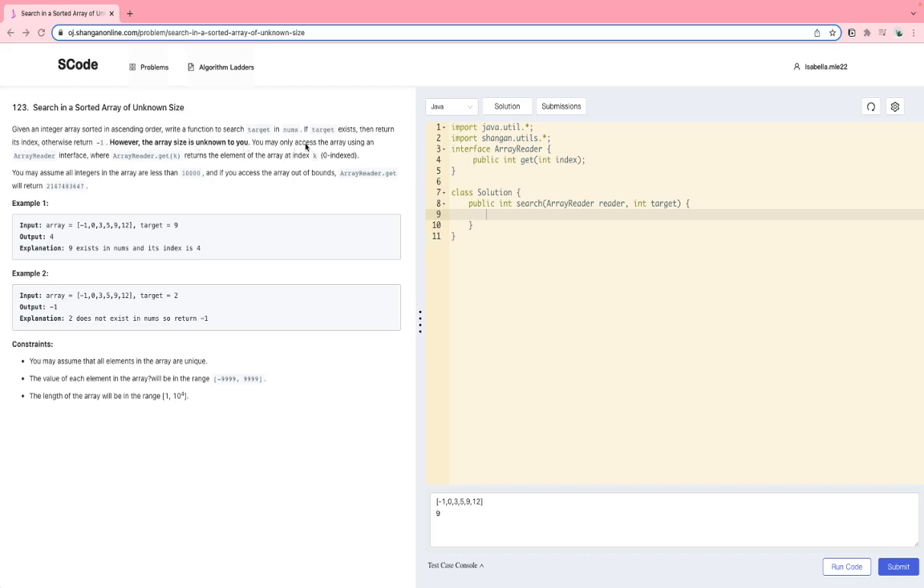So you may only access the array using an ArrayReader interface, where ArrayReader.get(k) returns the element of the array at index k. The index starts from 0. You may assume all integers in the array are less than this much. And if you access the array out of bounds, then ArrayReader.get will return this very large number. Okay, here's the example.